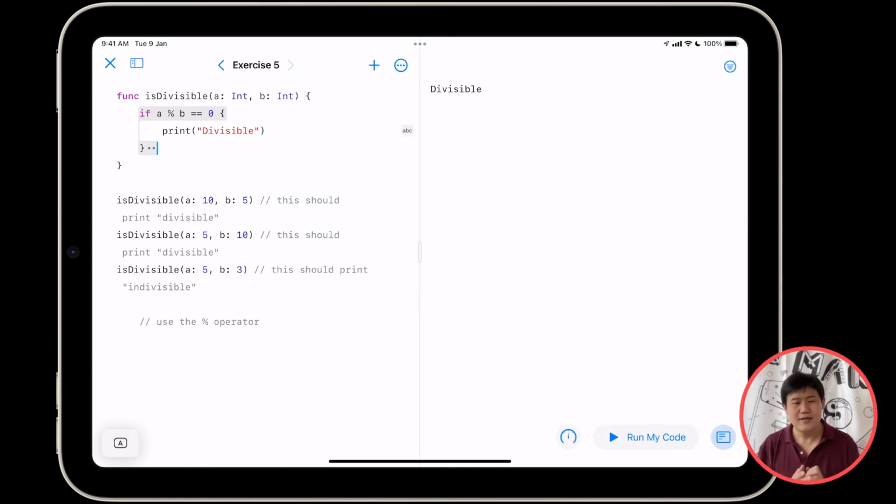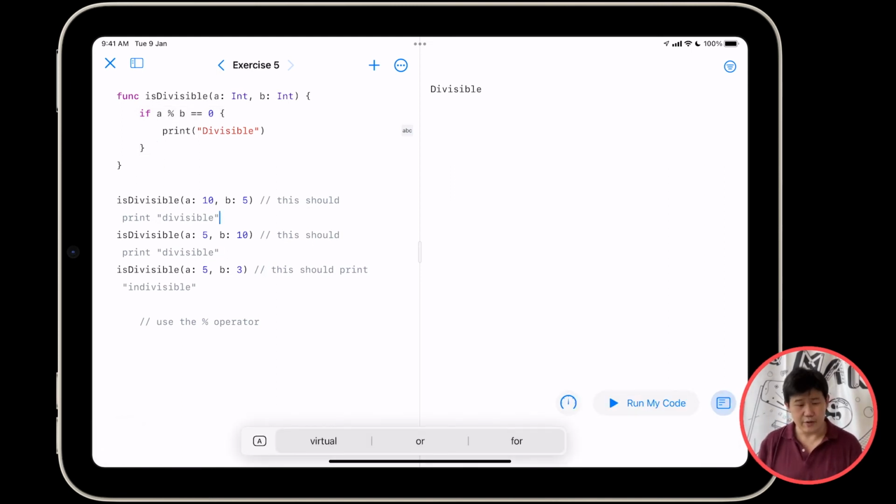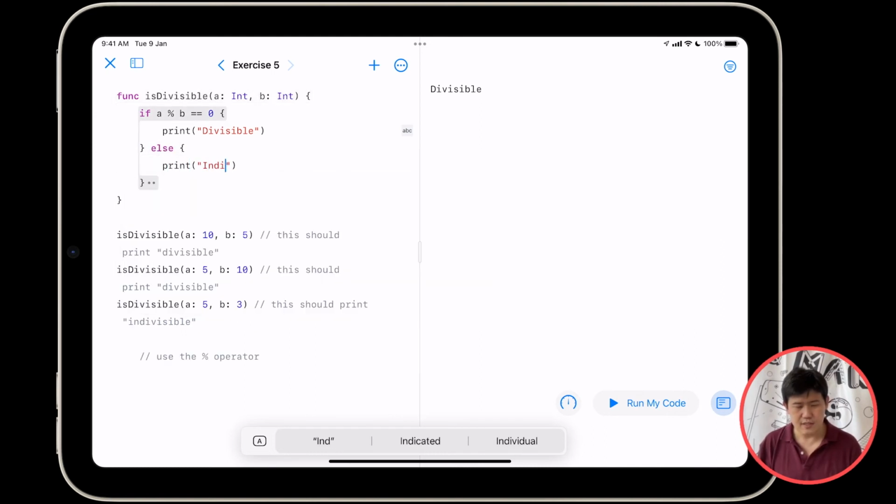All right, here we go. So that's great, right? If I run this code, it will say divisible. But I also realized that it doesn't print indivisible for the cases where things are not divisible. And also it only prints divisible once, which is not so great. So I'm going to type else print indivisible.